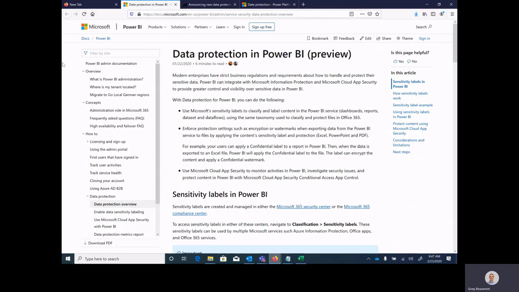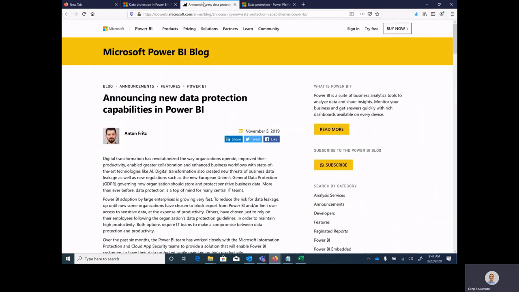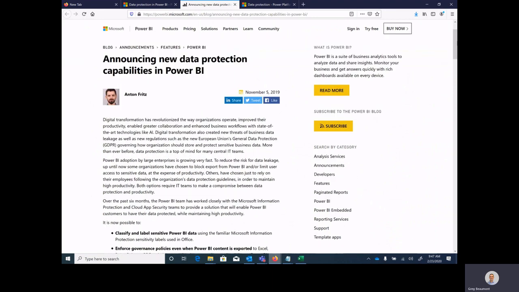In this video, I'll be reviewing the new data protection capabilities, which are in preview for Power BI. These capabilities were just recently released back in November, and they seamlessly integrate Azure Information Protection into Power BI as part of your DLP data loss protection strategy.